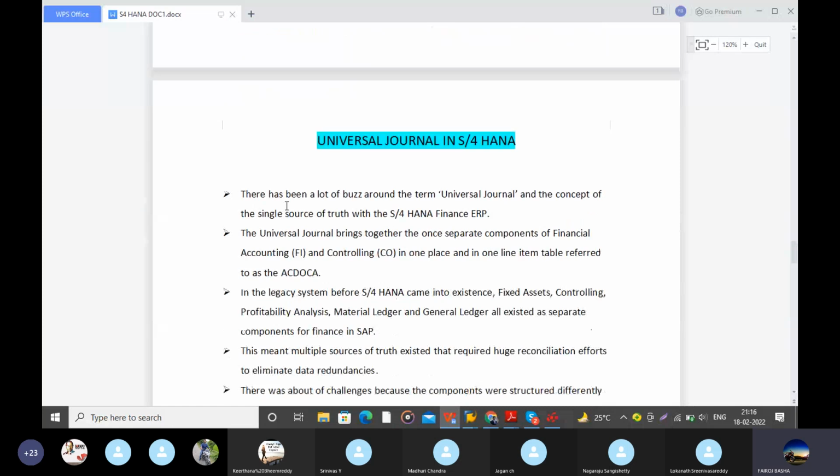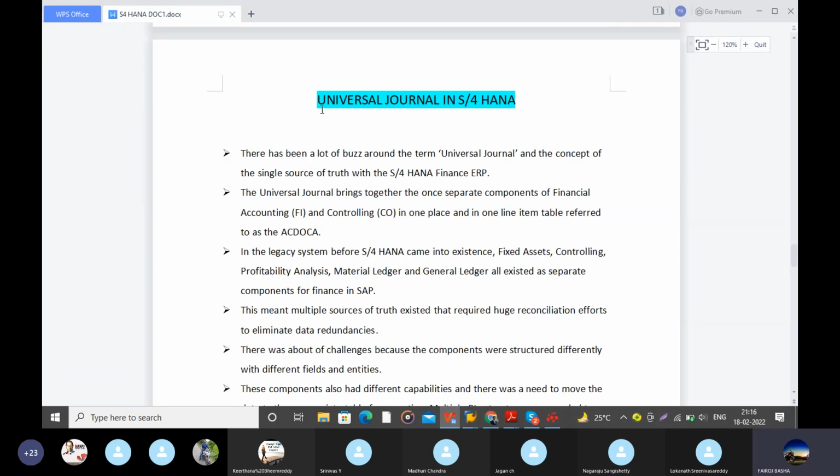Now we are moving to another major change, universal journal. Okay, what is universal journal? Universal journal has another name, ACDOCA. I'm repeating it: universal journal is nothing but ACDOCA. ACDOCA is a single source of truth table. Let us know what the universal journal is.